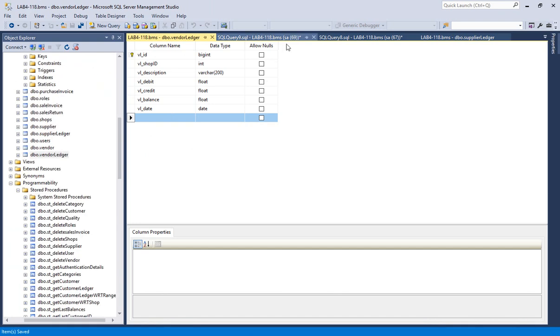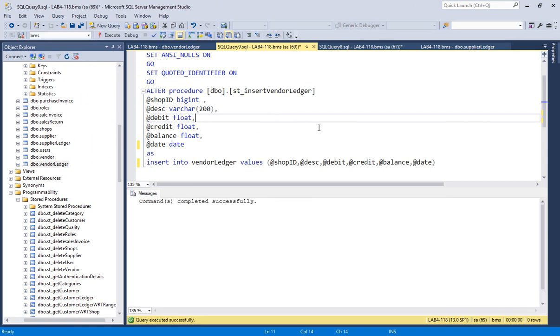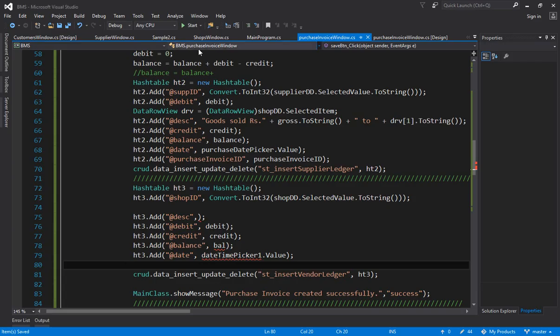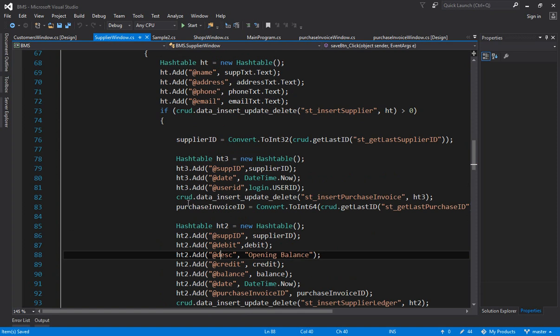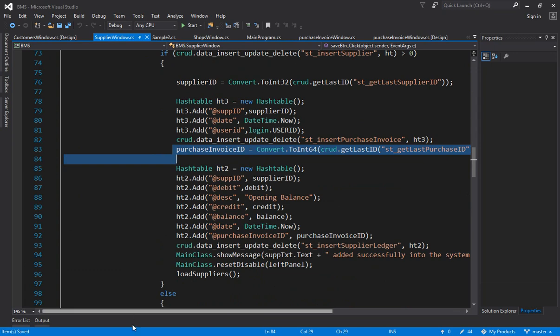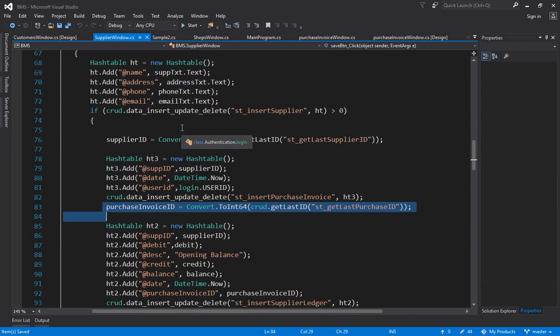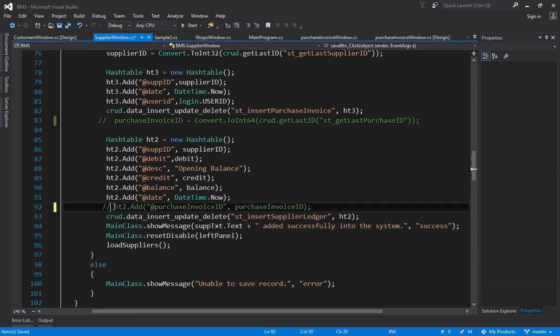Guys, the thing that I have done here is a lot. Let me execute this first. Execute, commands completed successfully. Now when we are in the suppliers window, we are adding the purchase ID. It's not good to write the purchase ID here, because at this point we do not have the purchase ID, because we are adding suppliers, if I'm not wrong. Yes, so comment it out, and this should also be commented, because this is not required.